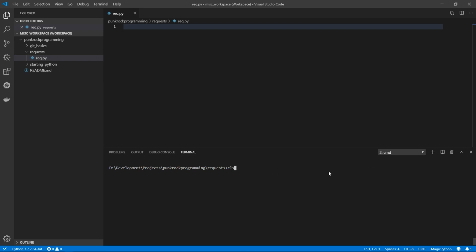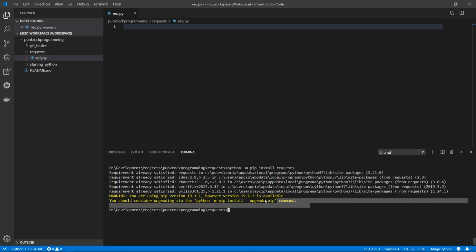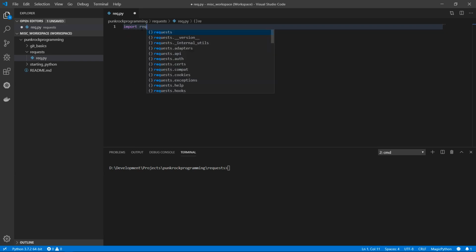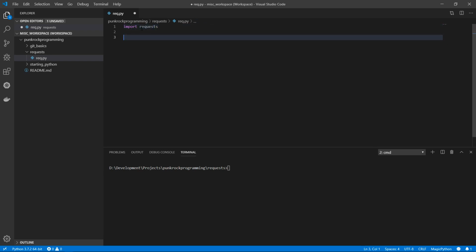So first thing you got to do is open up your terminal or your command prompt, whatever you use, and run python -m pip install requests to actually install requests. You'll see I already have it installed, so we don't need to do anything else with it. And now, I've created a file called requests.py, and this will be available in my repo if you'd like to check out the code. The first thing we need to do is import requests.